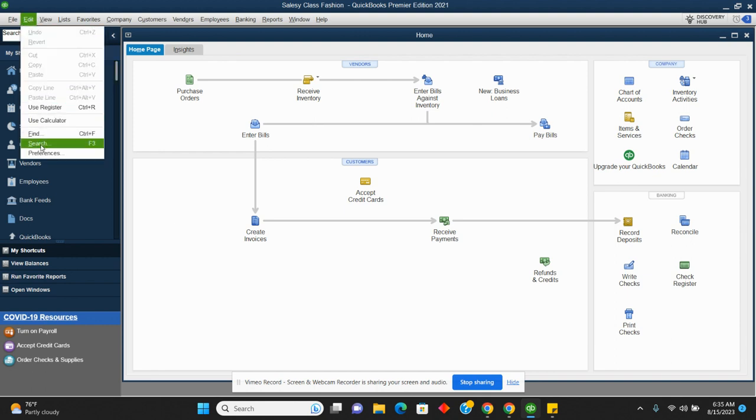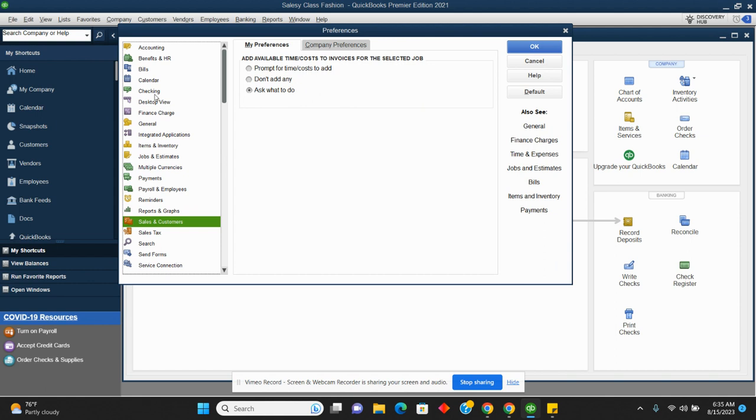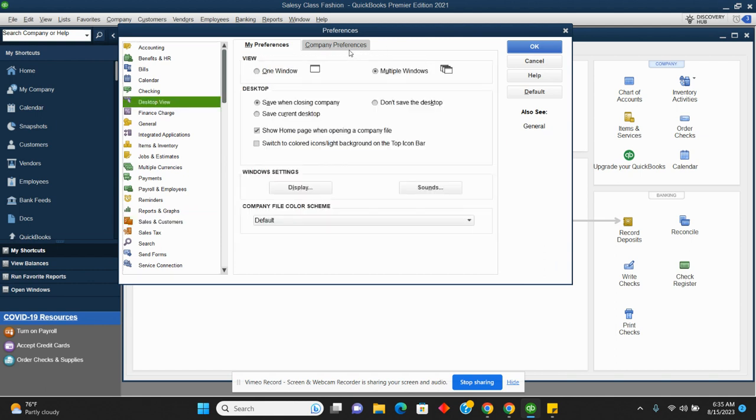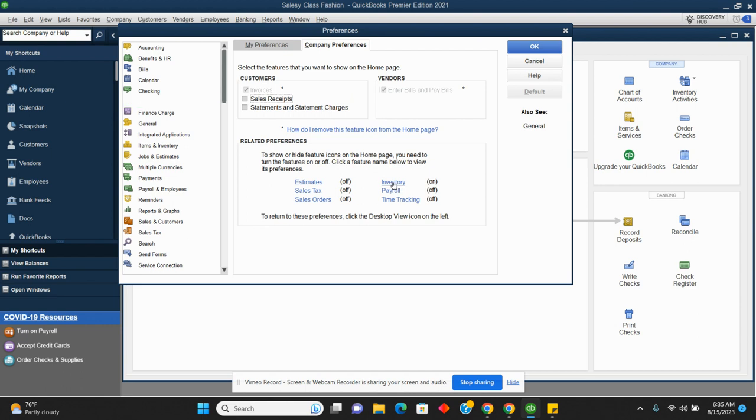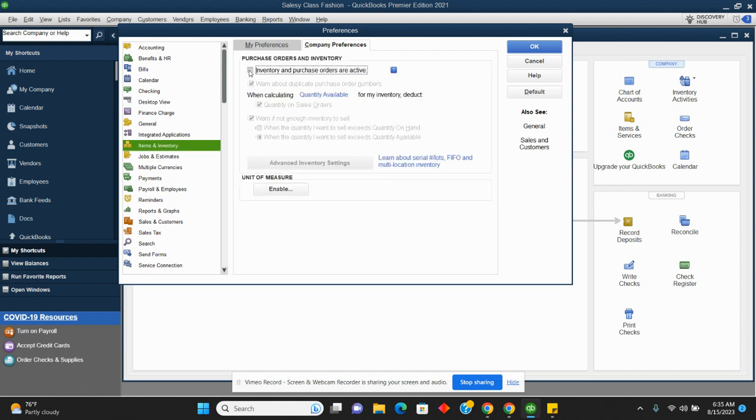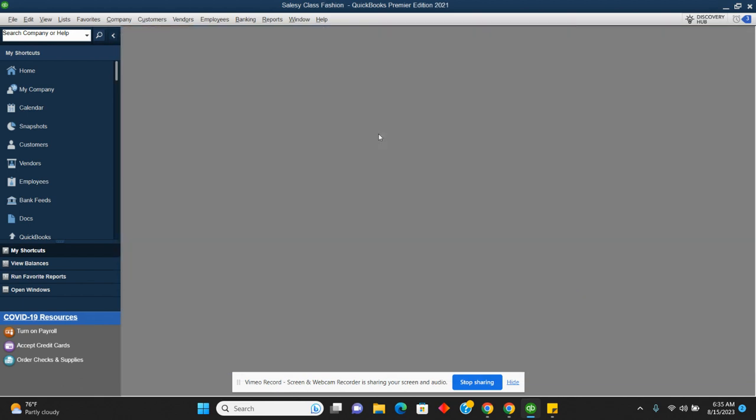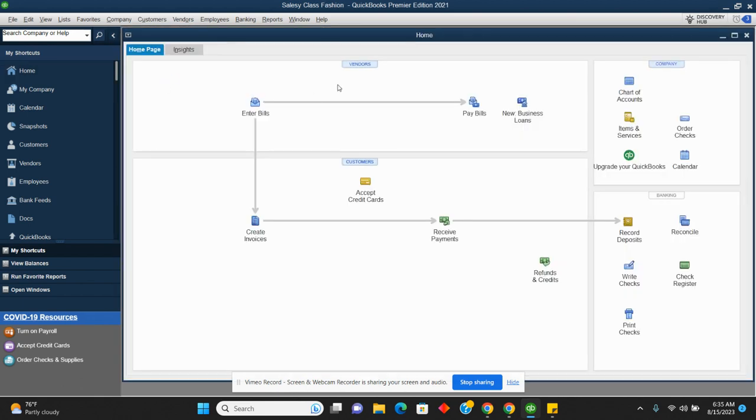If we go to edit, preferences, desktop view, company preference. Let's say we don't want inventory. You click on that, then you uncheck this part to show you don't want inventory. So let's say you're a service-based business. Can you see all the purchase order, receive inventory are no longer here. You can see how our desktop is a bit minimal right now. So this might just be a simple workflow for an NGO. Even for an NGO, you can take out an invoice, you can leave receipt. So that's the flexibility in the use of QuickBooks Desktop. You can choose what you want to be displayed on your desktop.